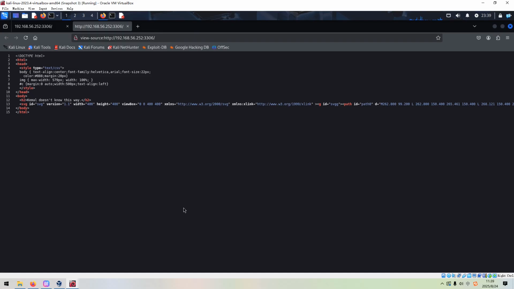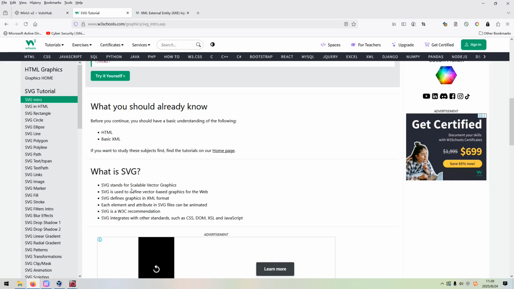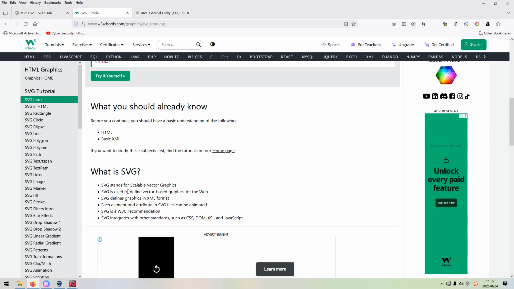I think I have already seen the reason why we can't download the image like other images, PNG or JPEG, because this is an SVG image. SVG is short for Scalable Vector Graphics. And maybe I've already opened this link. Yeah, SVG stands for Scalable Vector Graphics, used to define vector-based graphics for the web, and it defines graphics in XML format.